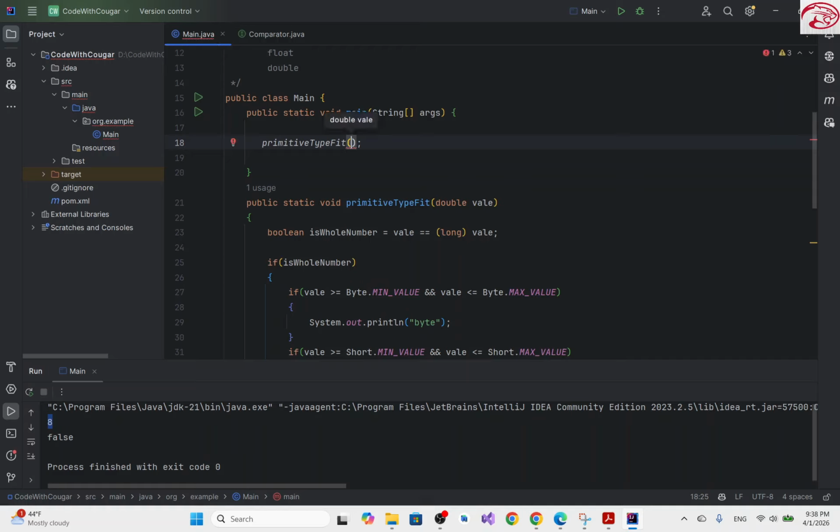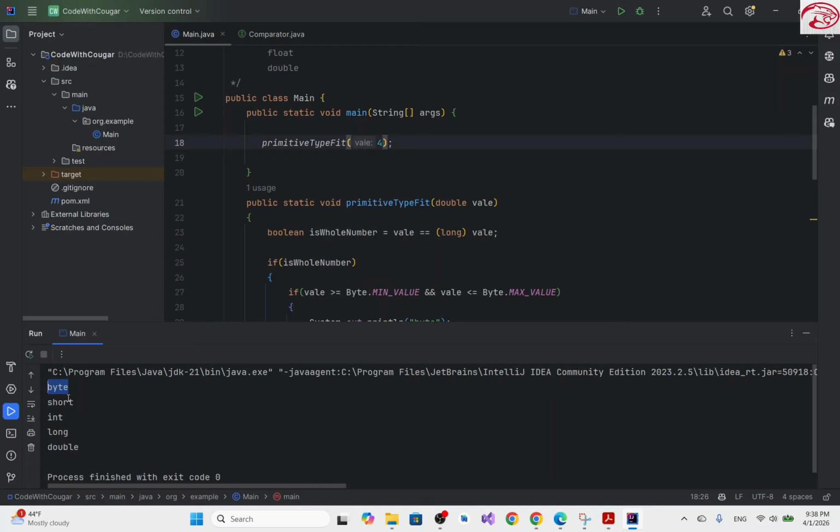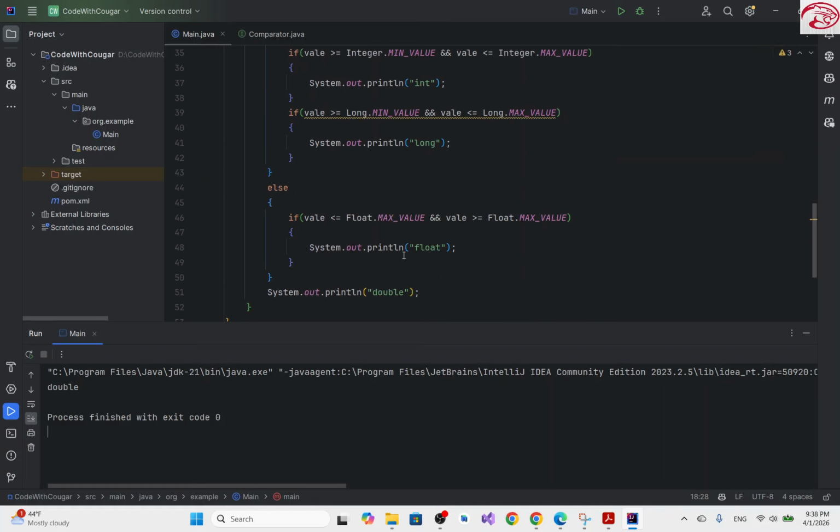I'll say 4. Let's say 4 should fit in all data types except the floating point. Float, it fits in byte, it fits in short, and fits in int, long, and double. It's not a floating point number, so that's why we did not print floating points. Now let's pass a floating point number 4.3. It should fit in float and double. Okay, let's see. It fits in double, but it doesn't fit in floating point.